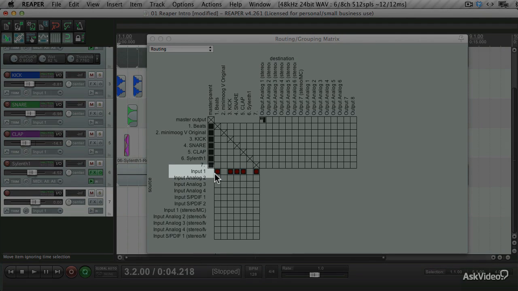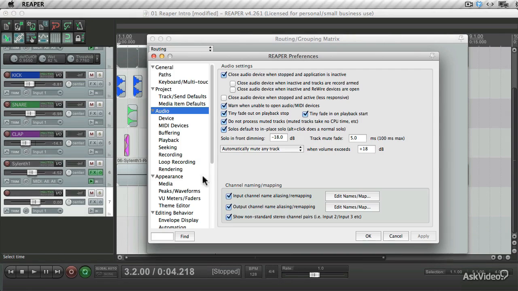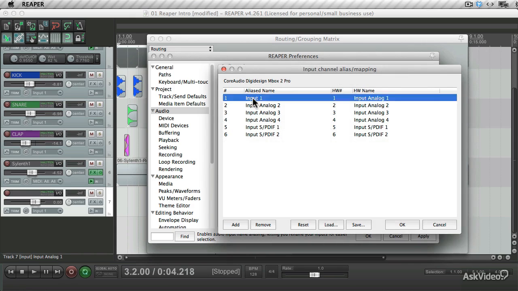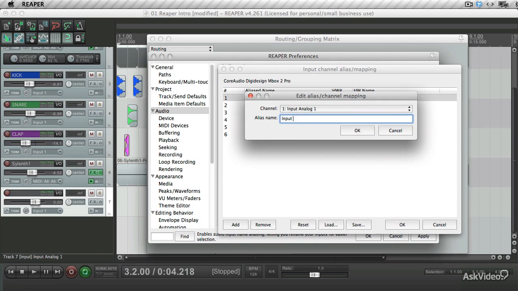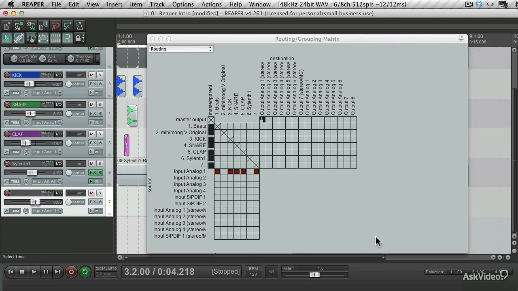Now you can see the new name change in the routing matrix. Let's change that back quickly again. Reaper, Preferences, just untick it, then tick it again. Then click Edit Names and Maps, double-click there, and let's change that back to Input Analog 1. Click OK, OK again, Apply, OK. So back to where we started.